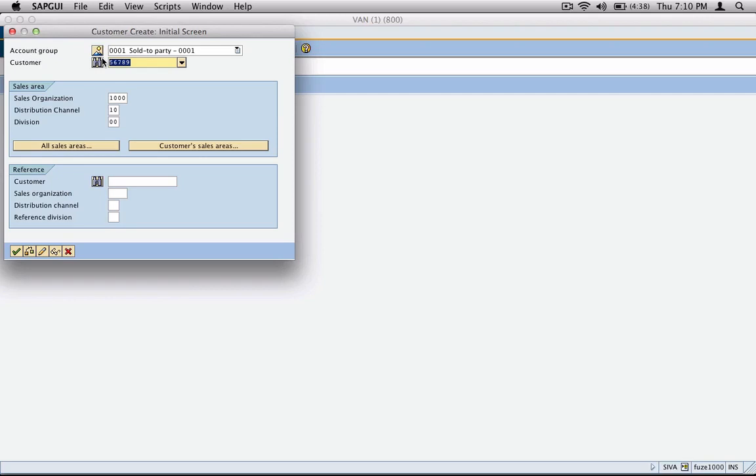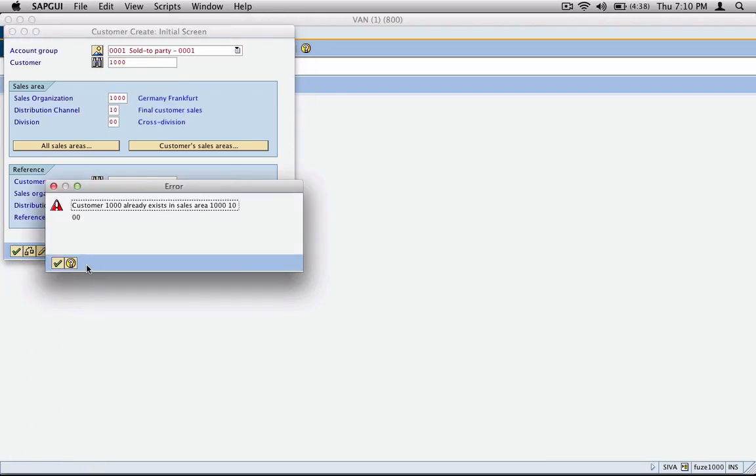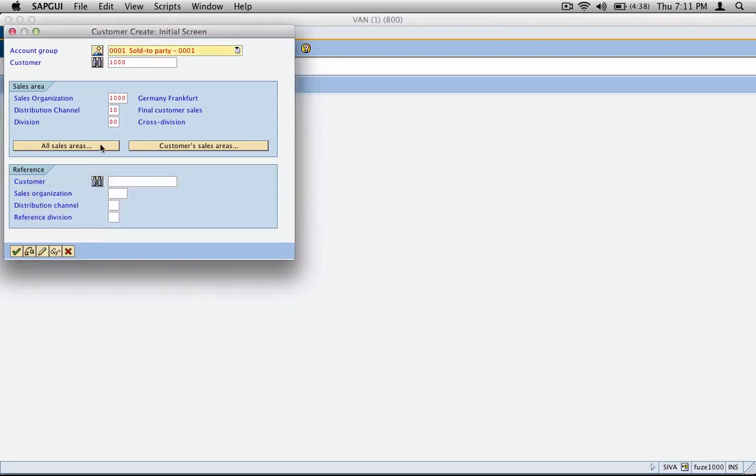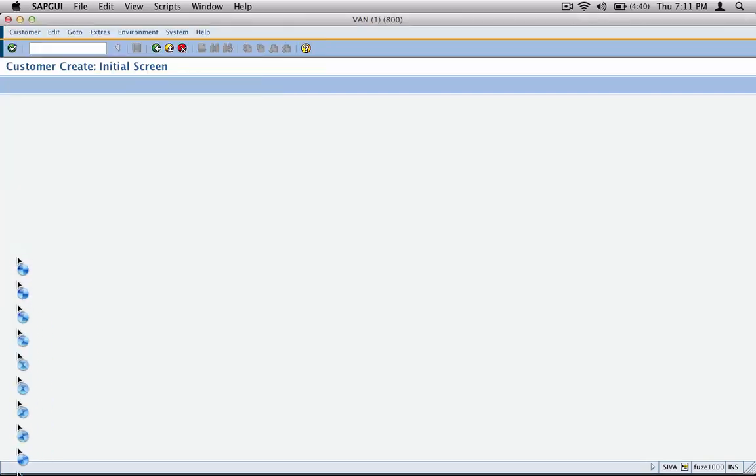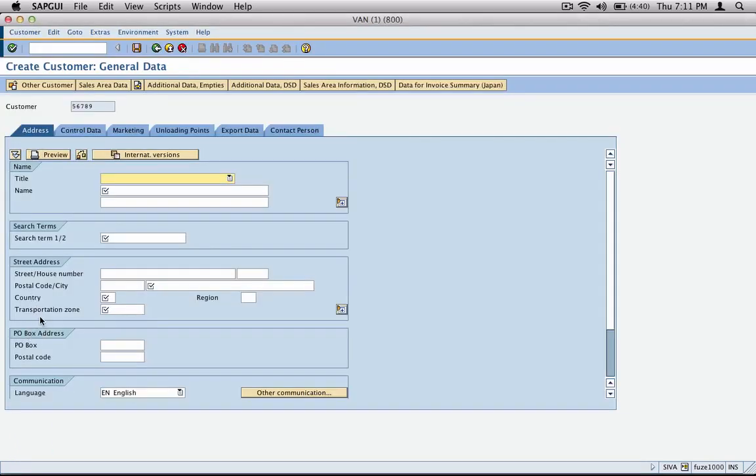Another catch here is, let's say you enter a customer number that already exists. Hit enter. You'll get this error message: customer 1000 already exists in this sales area. You're not supposed to override it, and you cannot override it. So if you pick up a number that already exists, it'll give you that message. So pick another number. All right, and then hit enter. Okay, this is the first screen.